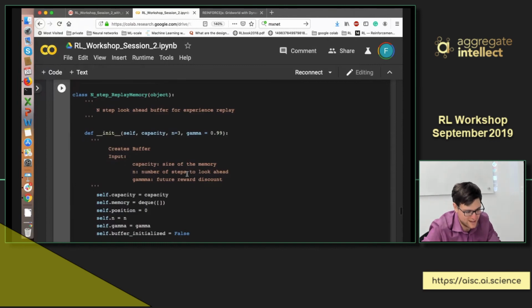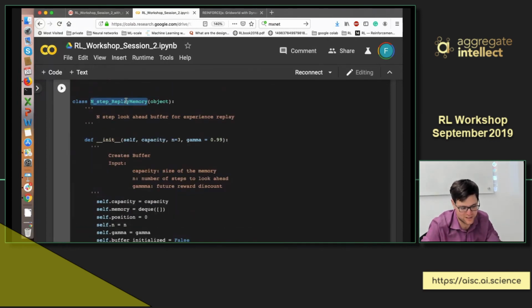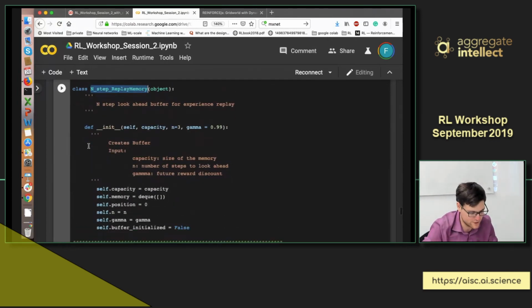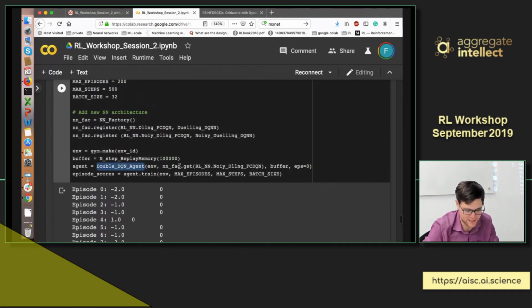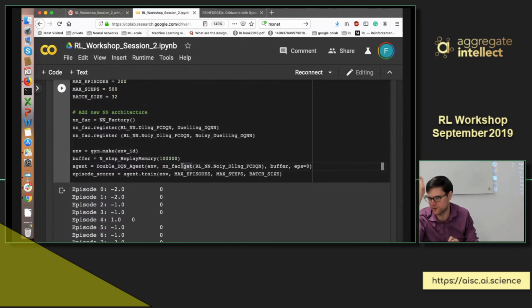So you see, the only thing that changes here is the buffer, right? So the underlying Q-learning stays identical. The loss function, everything stays identical. It's just what the reward is for my current step.